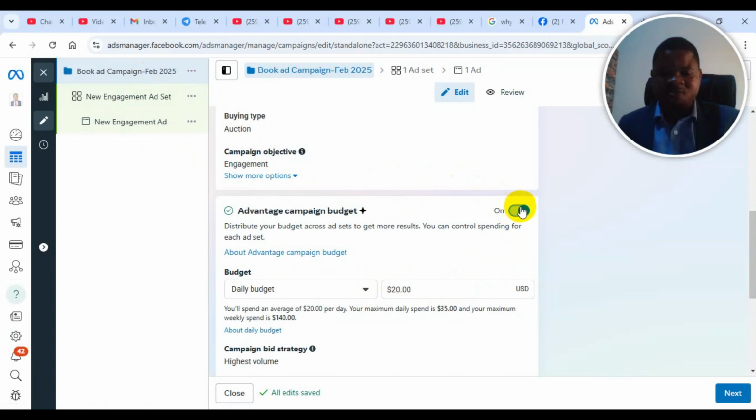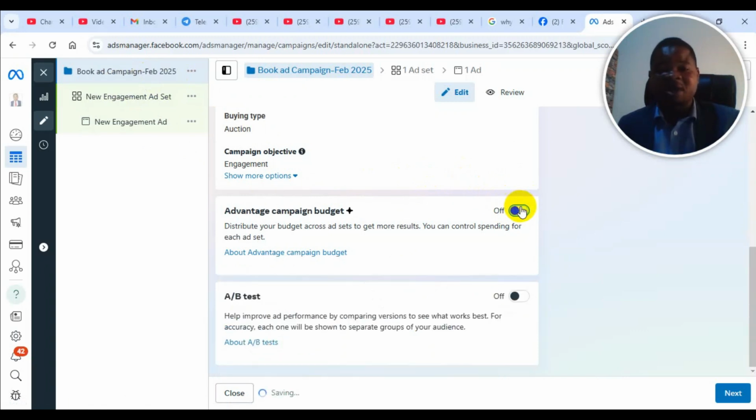If you are not having multiple ad sets, then you don't need to put the advantage campaign budget. You can put it off, because even if you put it on and you have only one ad set, it will spend all the money on that ad set. So there is no need putting it on if you're going to have one ad set. But if you will be having multiple ad sets, then you have to turn it on, because it will help you to maximize your spending on the ad sets that are performing well for you.